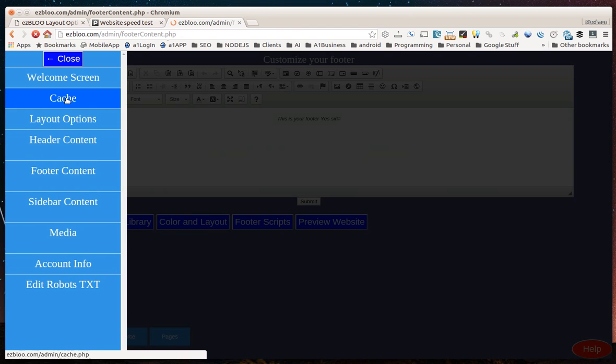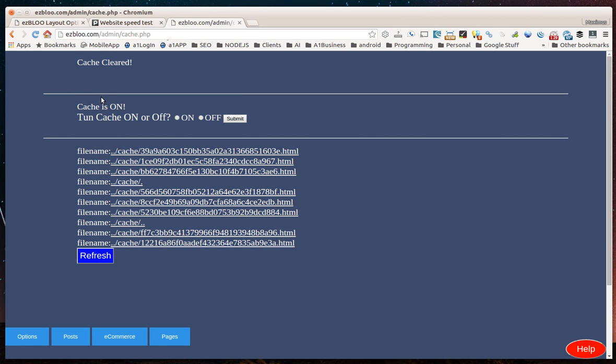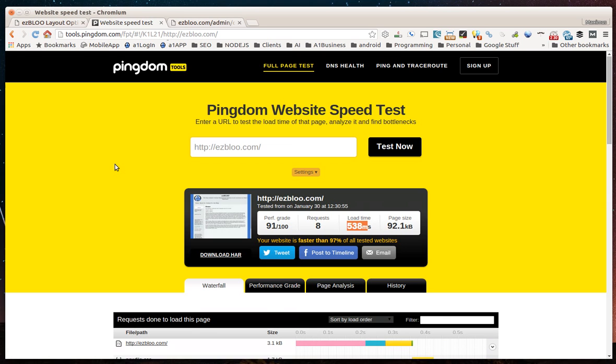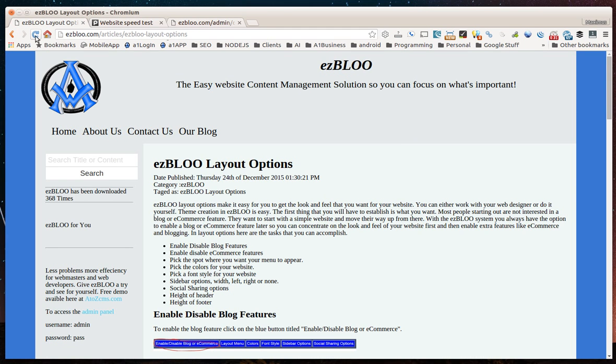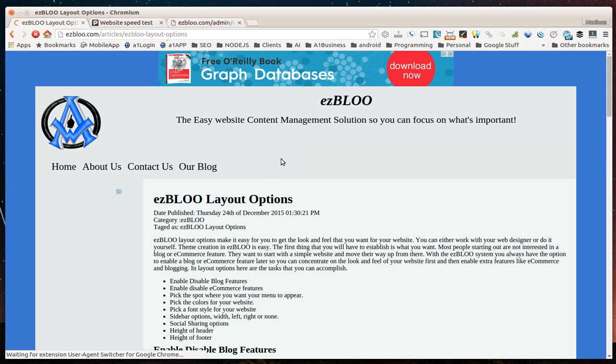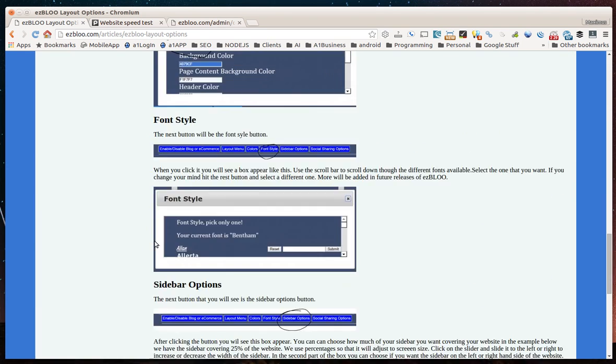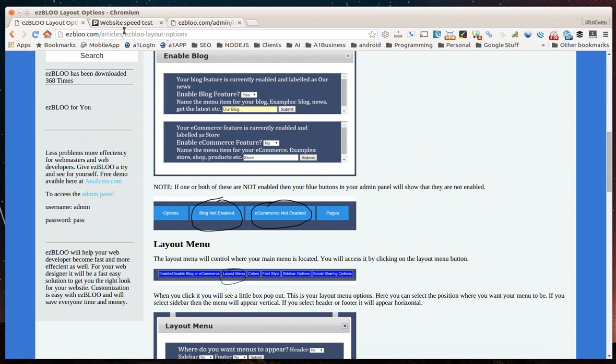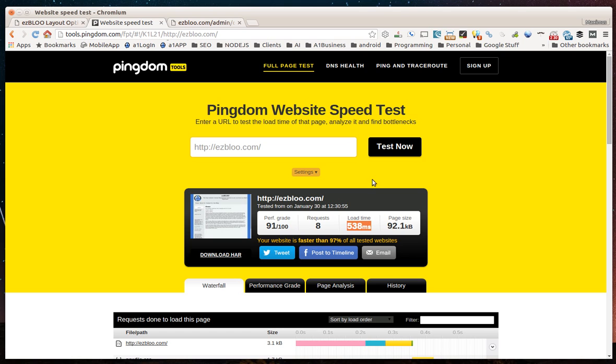All right, and the next thing I'll do is I'll go to the cache and I'll clear the cache so we can get another website speed test. Okay, so here we see it loaded at 538 milliseconds. Let's make sure that the ads are in there. If I hit refresh, okay, you see an ad come up here. There's an ad there and there's an ad down there. Okay, so now let's do another test.